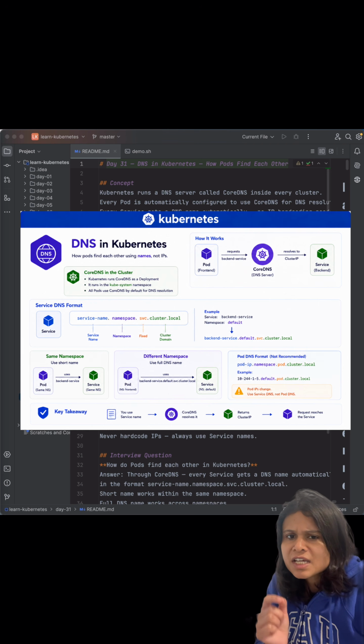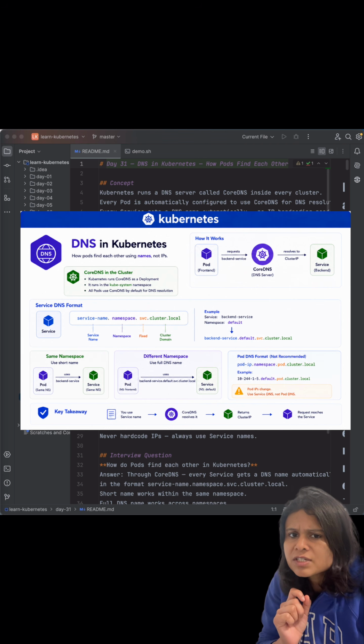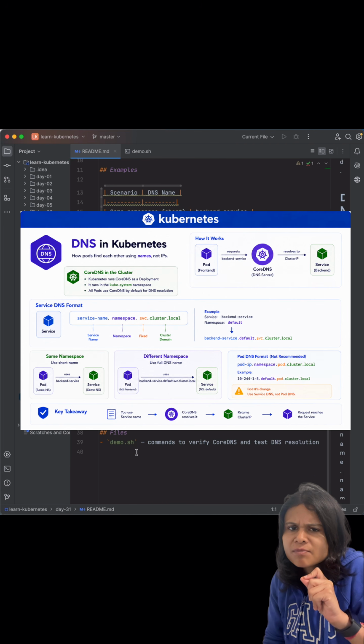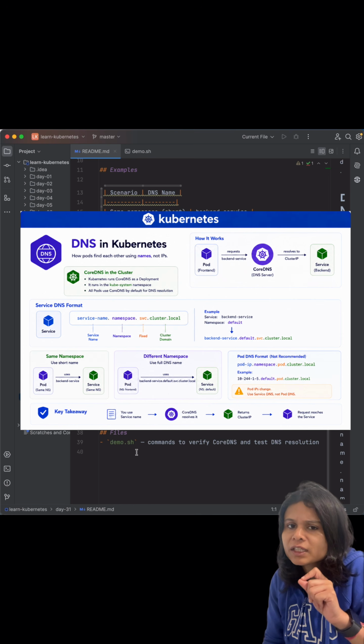Every service gets a DNS name automatically in this format. So a service called backend-service in the default namespace gets the full DNS name, backend-service.default.svc.cluster.local. From within the same namespace, you can just use the short name backend-service. From a different namespace, you need the full name including the namespace.